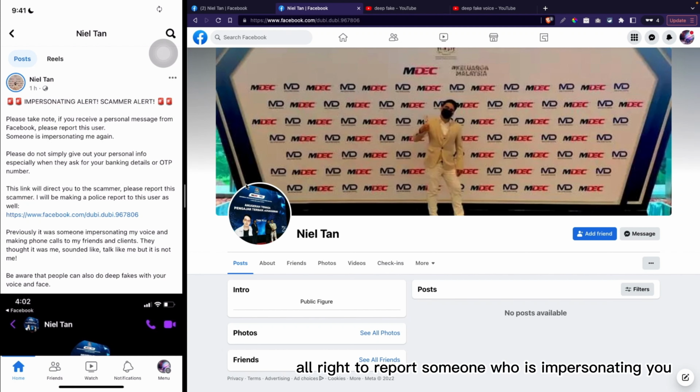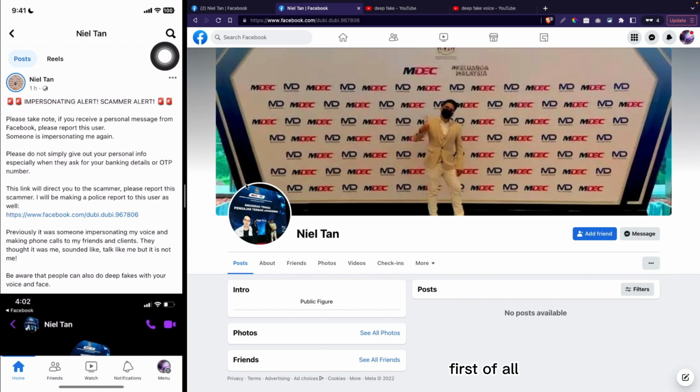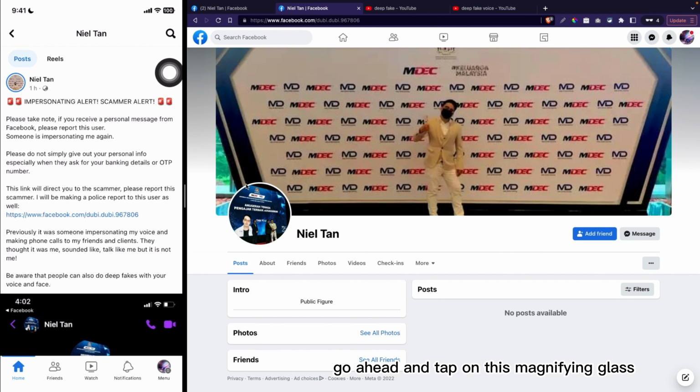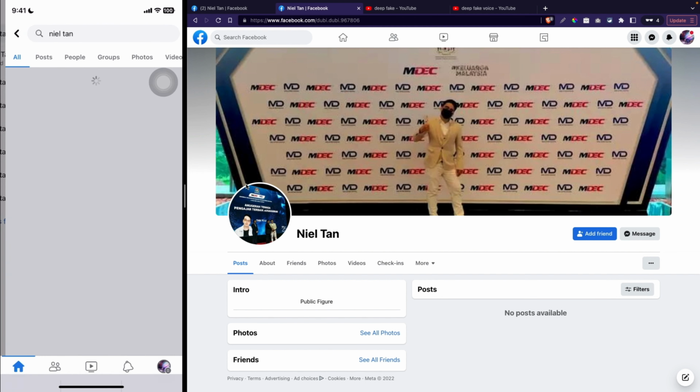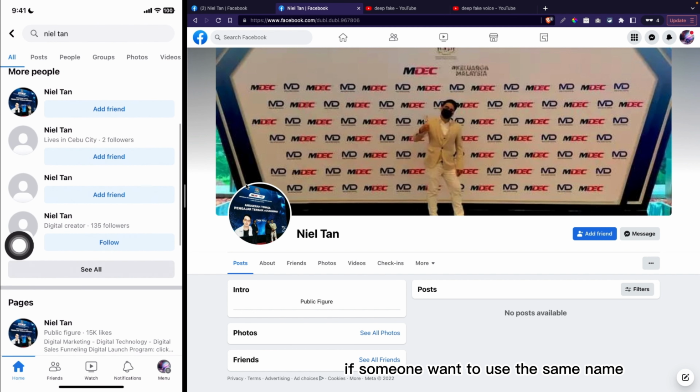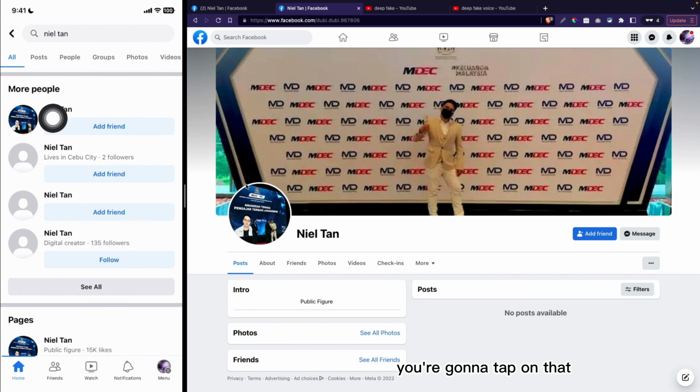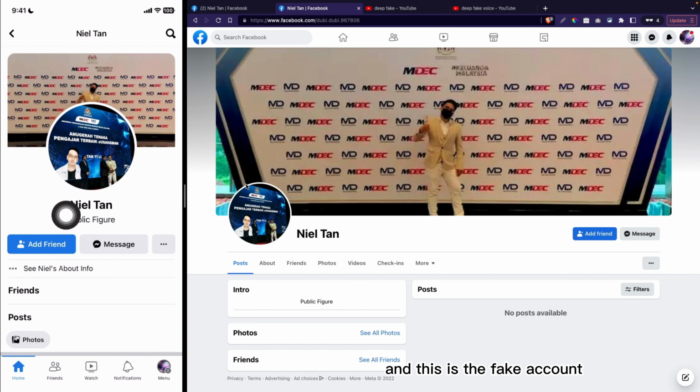Alright, to report someone who is impersonating you, first of all, go ahead and tap on this magnifying glass on the top right corner. Tap on that and search for your profile name. And if someone is using the same name, you're going to tap on that. And this is the fake account.